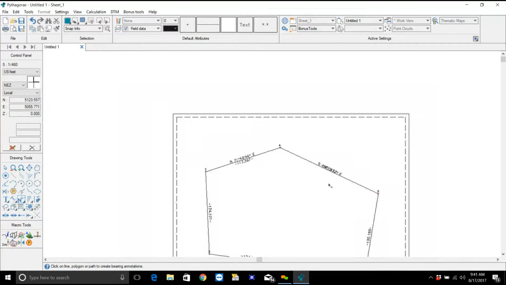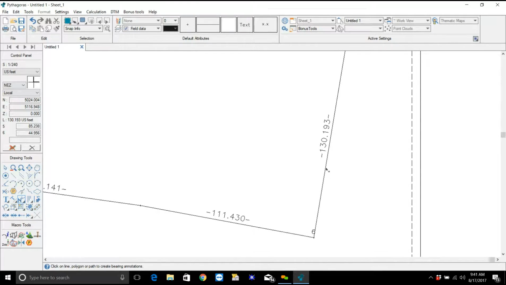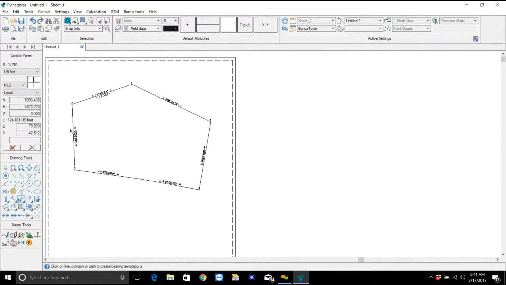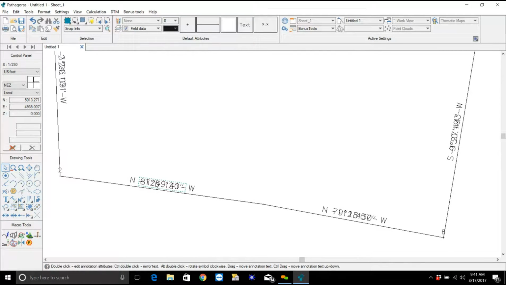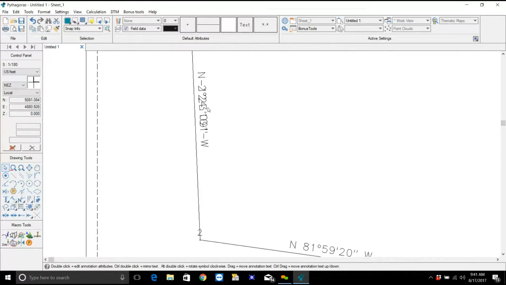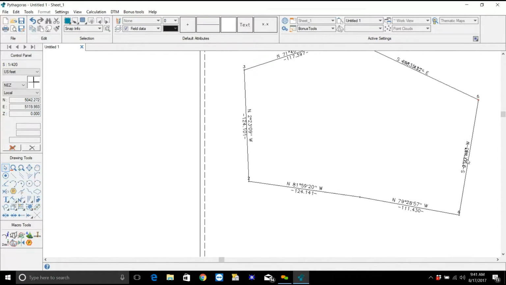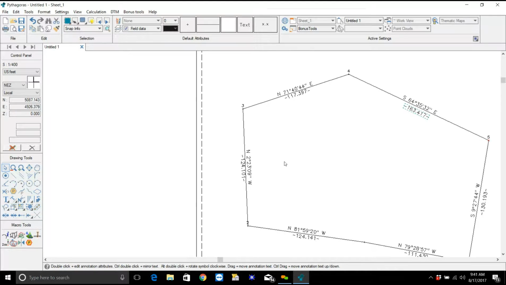Let's do some bearings. Let's do some more of them. Do some more. Now I'm going to get my arrow tool. I'm going to zoom in a little bit. Click. Hold the left mouse button down, drag it down. Click. Hold the left mouse button down, drag it down. Let's take a look at this one. Click here, hold the left mouse button down, drag it over here, like so. Here's one we can do. Okay, so now we have bearings and distances, and we have lines, we have points, point numbers.